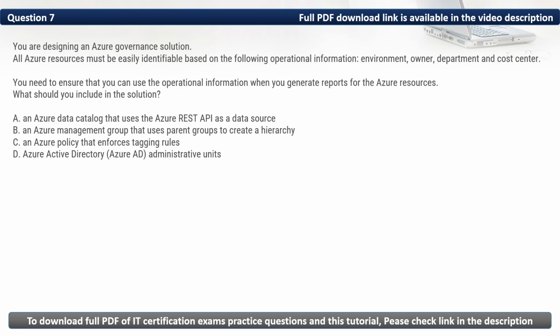Here in this question, we need to ensure that we can use the operational information when we generate reports for the Azure resources. As such, we should include an Azure policy that enforces tagging rules. Thus, the correct option is C.